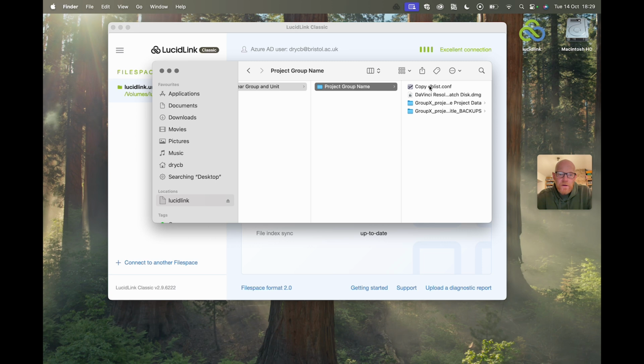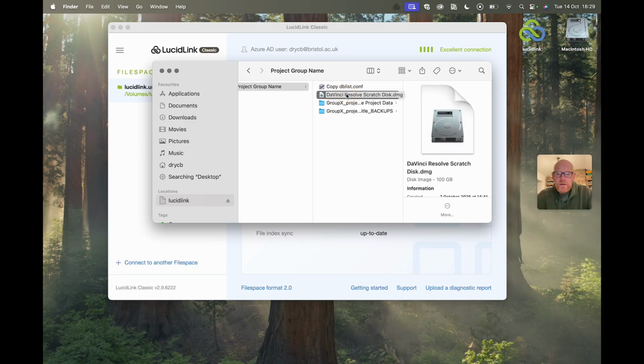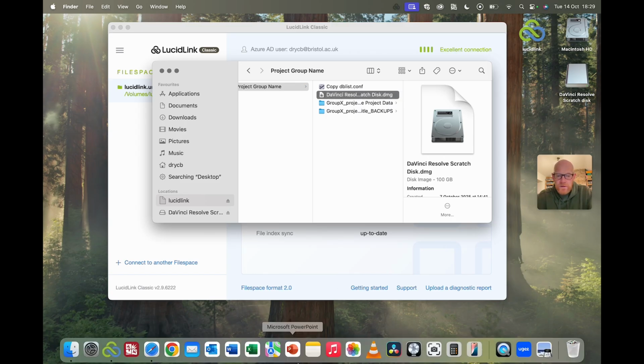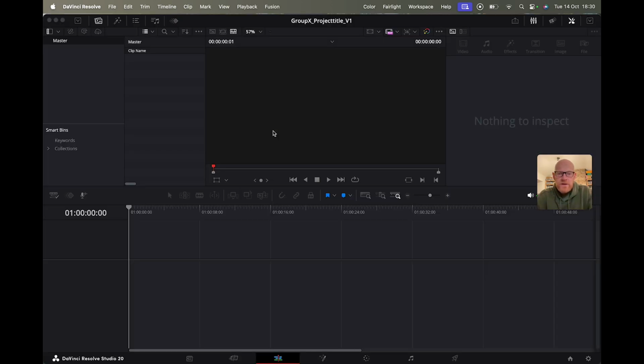Then running the copydb list file, clicking OK, opening up your scratch disk. As soon as the scratch disk opens on the desktop, you open up Resolve. The project manager of Resolve will open and your project will be available there. So it's literally the exact same process to get back into LucidLink again.